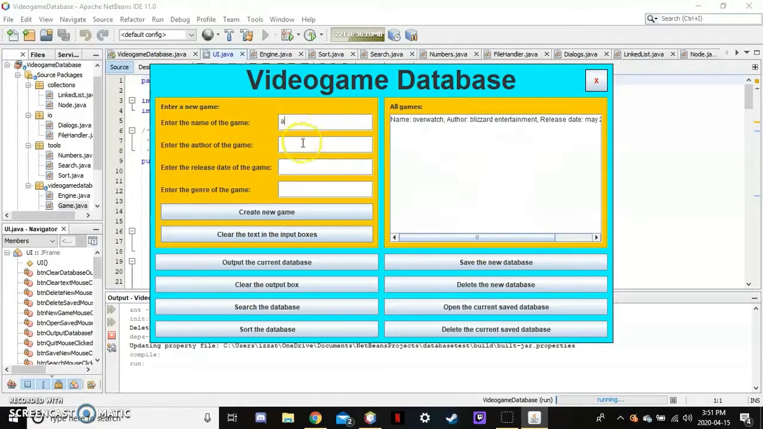So if we keep entering information, obviously I want to speed this process up a little. Then you see the more we enter, the more they get displayed down here. There's another little function here, we can clear those boxes. So we can clear this output box, we can open the database, as I said before.